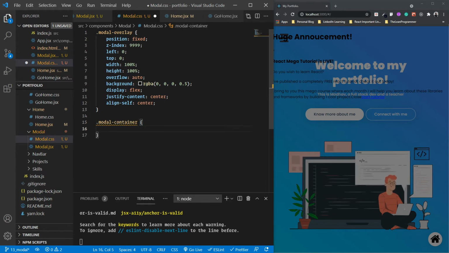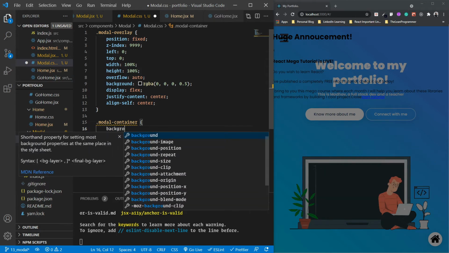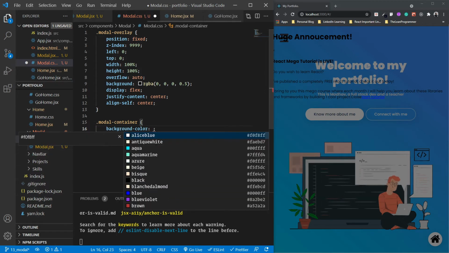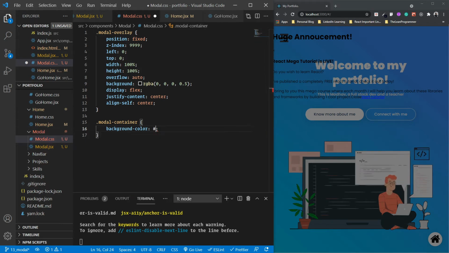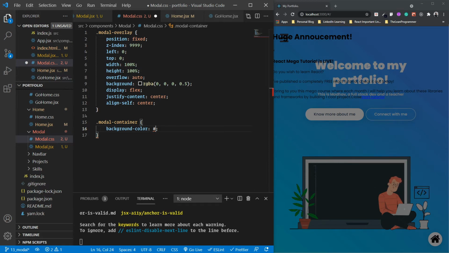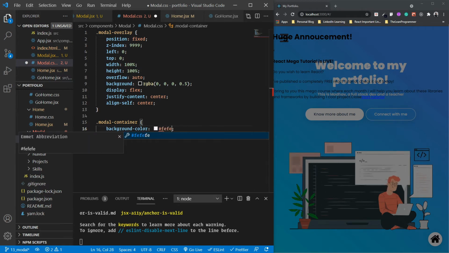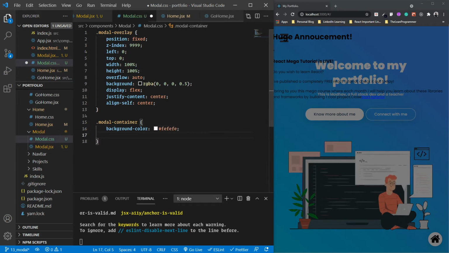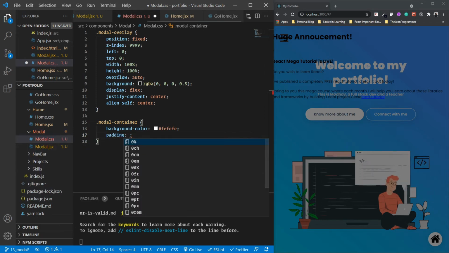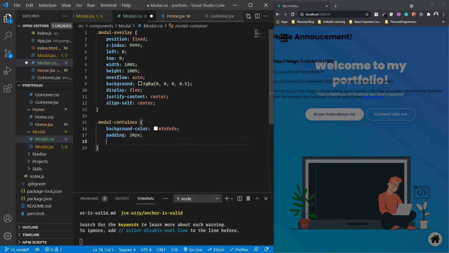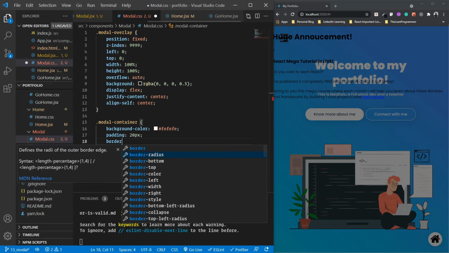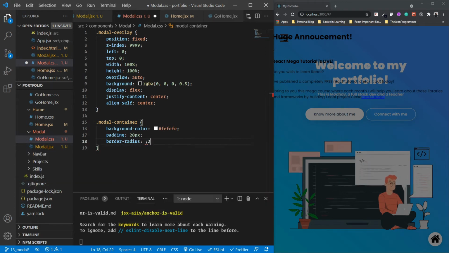So inside the modal container, we would want to provide various styles such as the background color. Of course, we can provide something similar to white, but a little bit less, a sort of a shade of gray again, FE, FE, FE. Perfect. And then padding 20 pixels should be more than enough. Border radius should be let's say 2 pixels. 2 pixels is good for border radius.